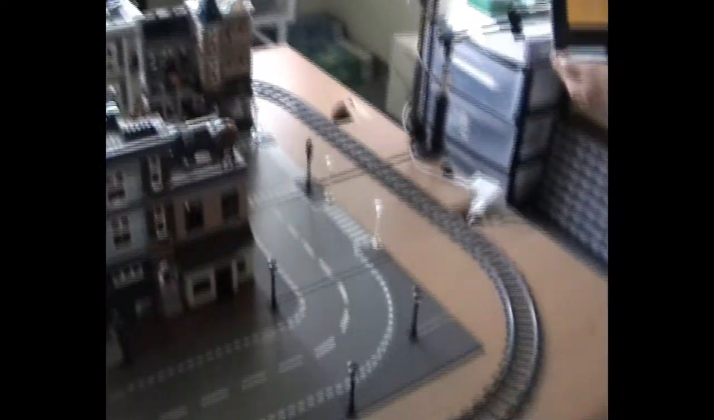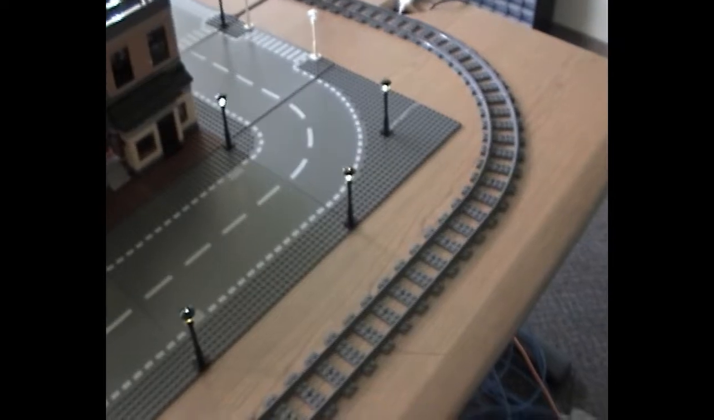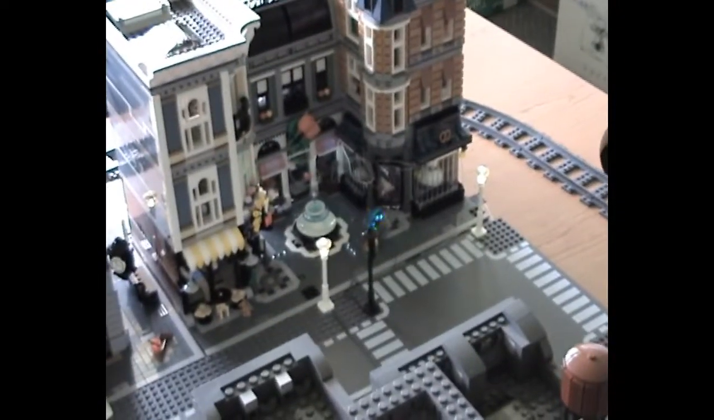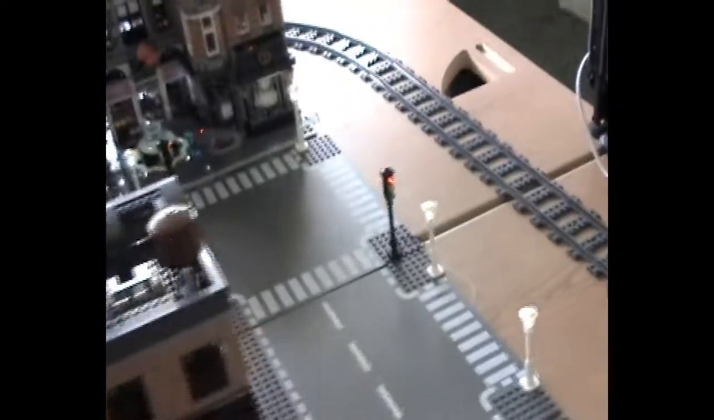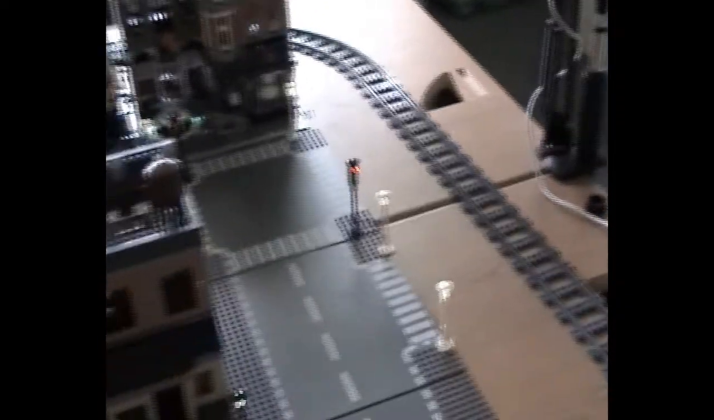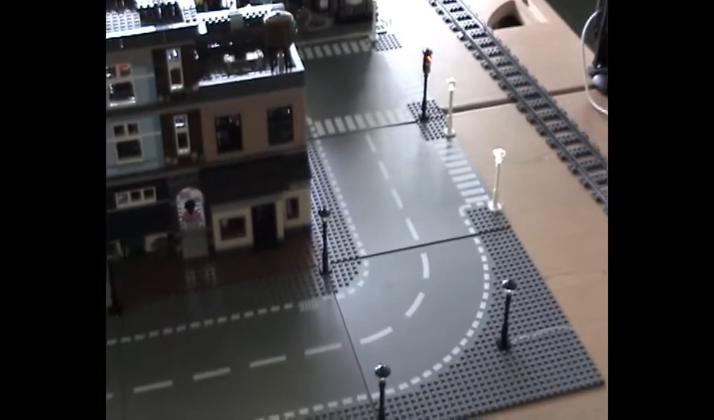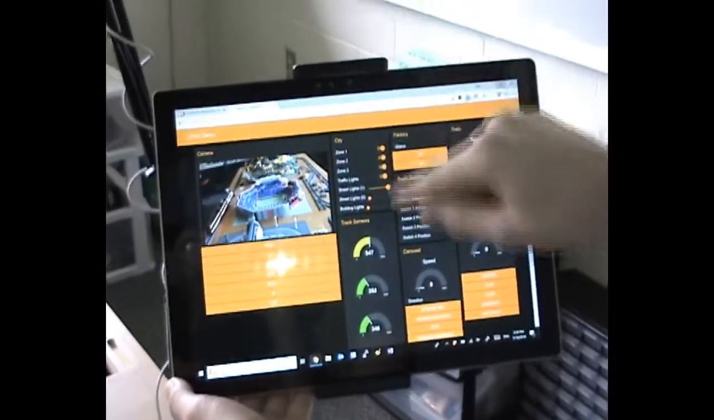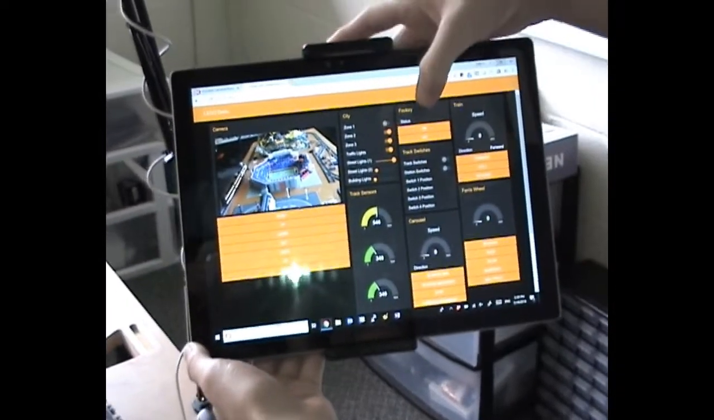So I'm now going to turn on Zone 1. Zone 2, Zone 3, and then the traffic lights. And then I'll adjust the brightness of Zone 1. And as you can see, all the buttons are being controlled here.